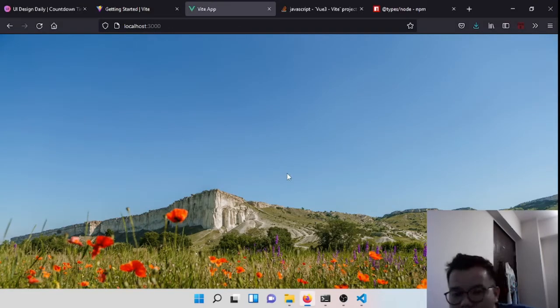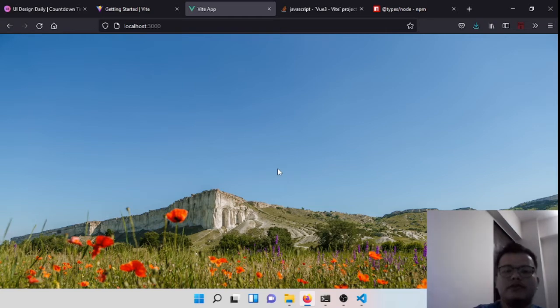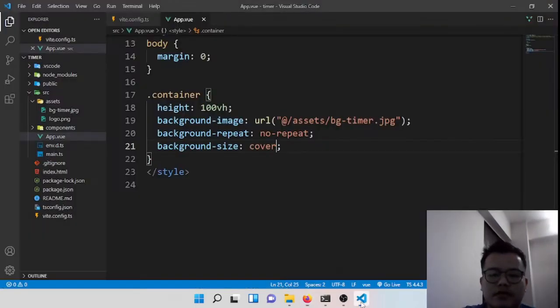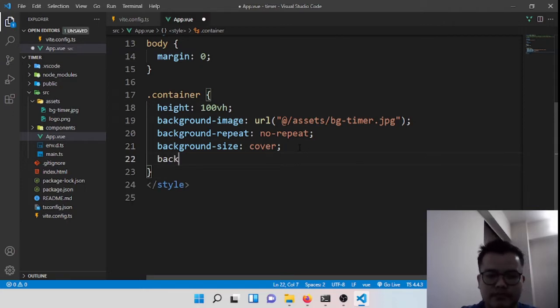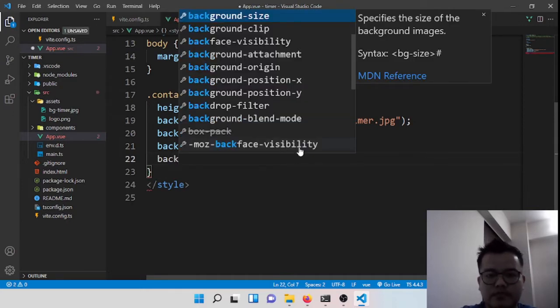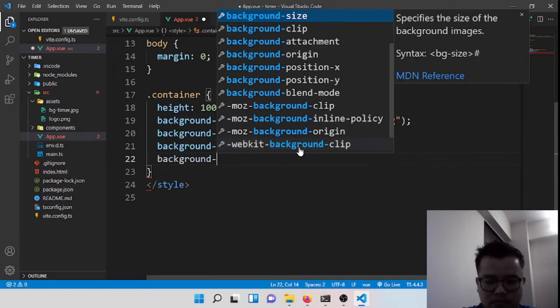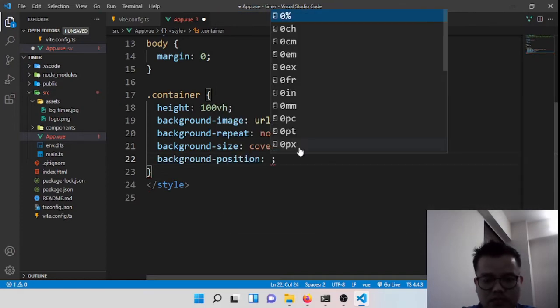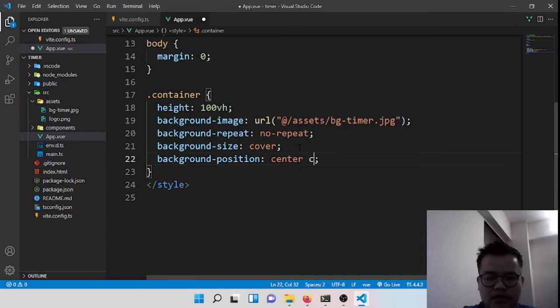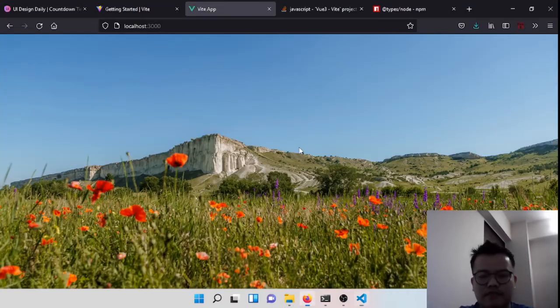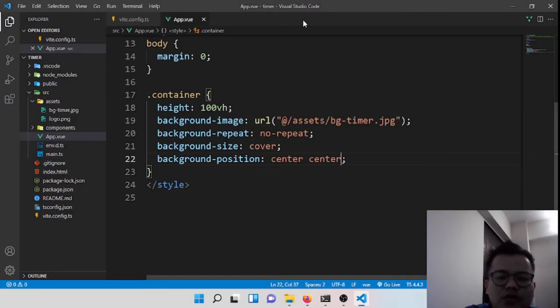and yes, this is looking good. And background position would be center, center. Okay, this is looking good. Wow. Okay. Sorry for that.